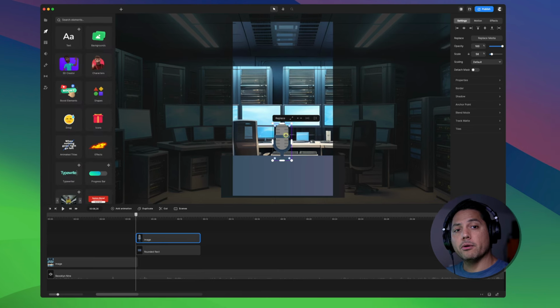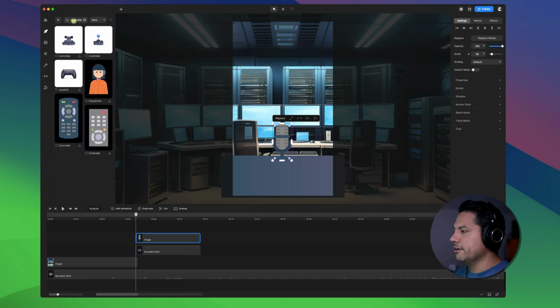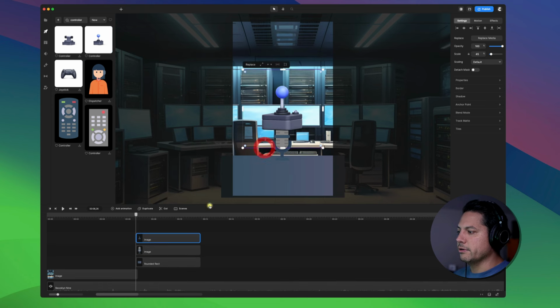All right, so now I can go ahead and start searching for the controller, right? So I'm going to go back to my main elements here, and I'm going to search up controller. And here is the controller I want to use. So again, if you haven't downloaded it, click the little download icon in the bottom right corner, and let's drag this onto our canvas here.